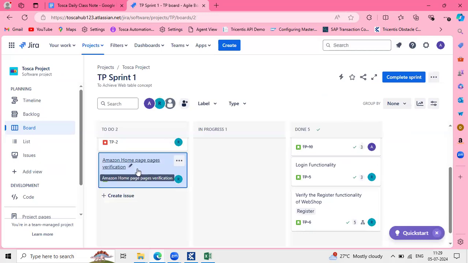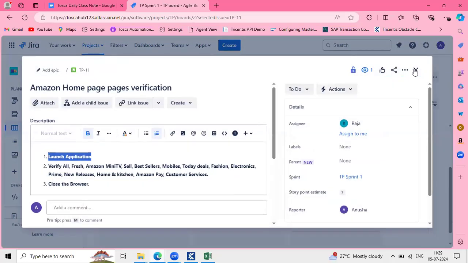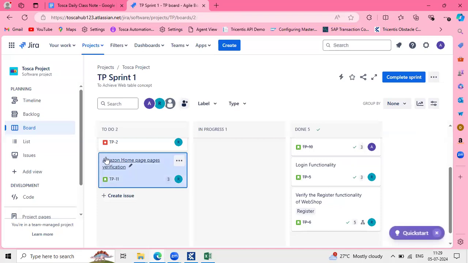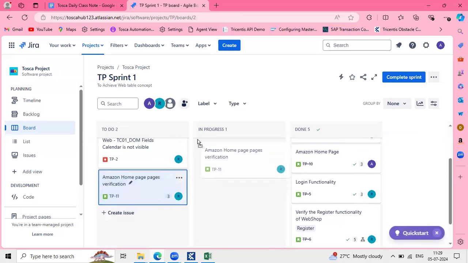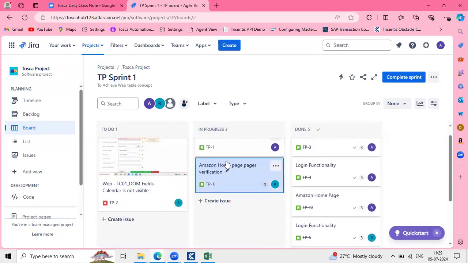Once he understands, at the time of starting development of this homepage verification story, you have to change the status of this one to in progress. To change the status, select this particular story and drag and drop it to the in progress level. That means currently you are working on this story. If someone wants to check your status, they directly go to your Jira board and check the status there itself. What stories are allocated to you? How many are in progress? How many are not started?